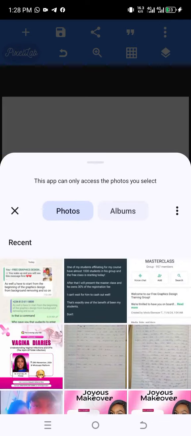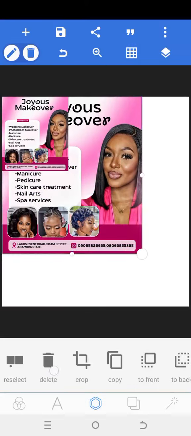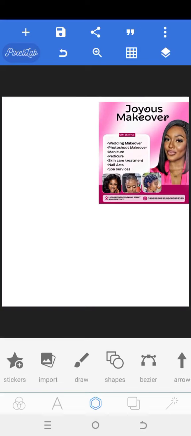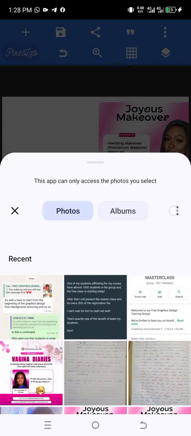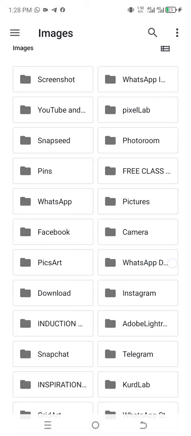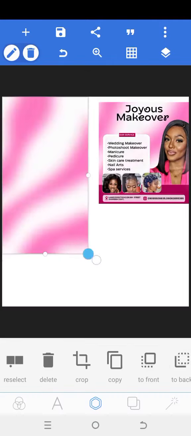So let me just bring in the design. We'll be looking at it very fast. Okay, so this is the design here. The first thing we're going to do is to bring in our background. So click on import. I have a particular folder where I put all my design resources. So I'm going to bring in this background, mark this good sign.